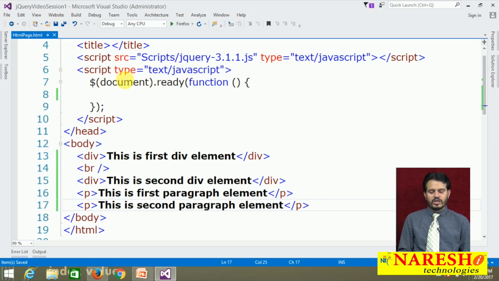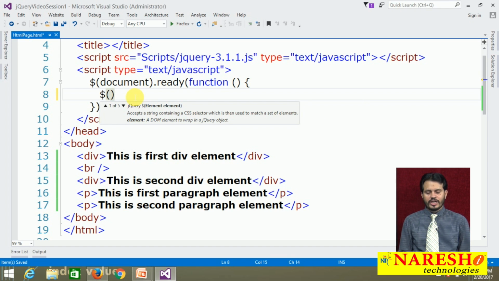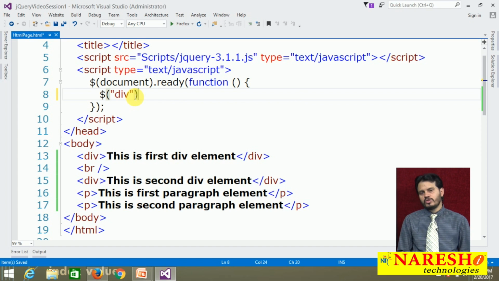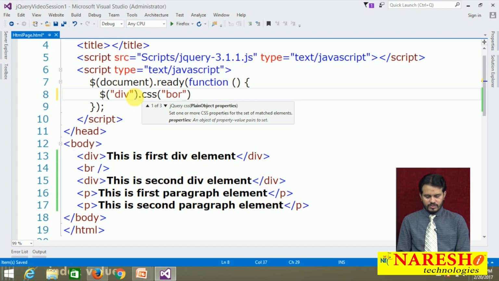So you go to the script section where the document gets ready, and you write very simply dollar. I am using the shorthand notation of the jQuery selector function, dollar, or we can use the jQuery selector function also. So dollar of, we just need to select the element with its tag name. So dollar of double quotes, you mention the tag name, div. It selects the elements with the div tag, and on those selected elements we want to apply some action. What action? Border action, by using the jQuery method called css. So dot css is a method, and we just apply border.